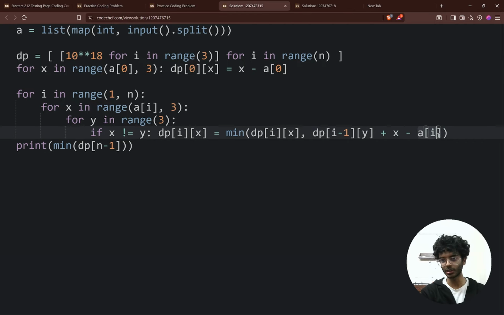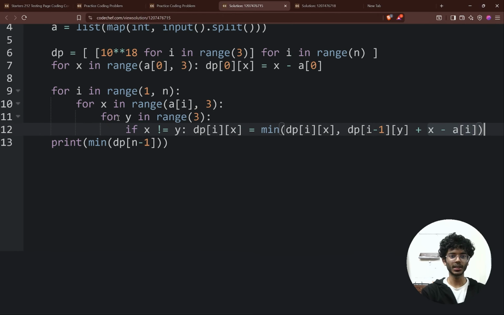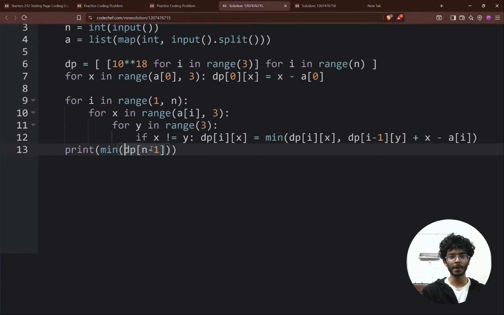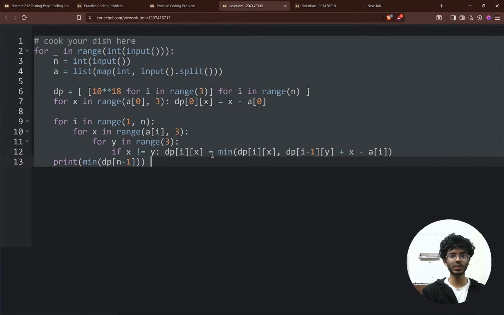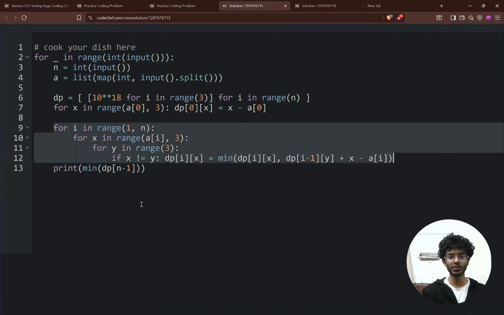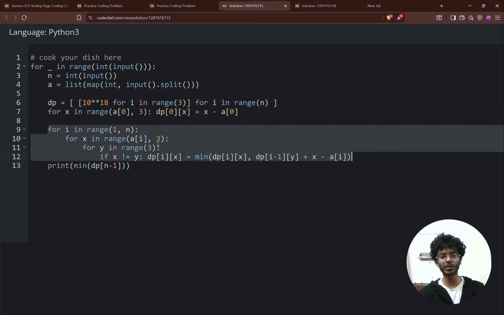So if this a of i was 0 and x is 2, we'll need 2 operations. So this will be nothing but 2 minus 0, which is 2. In the end, we'll just print min of dp of n minus 1, which is equivalent to min of dp of n minus 1 0, n minus 1 1, and n minus 1 2. And that's pretty much the whole solution. The time complexity is big O of n because over here in this loop, we're just doing 9n operations, and because 9 is just a constant, we can remove it. So the overall time complexity will be big O of n, and that's pretty much the whole solution.